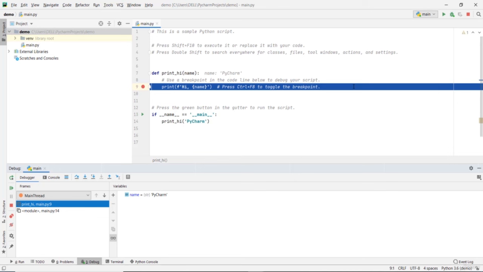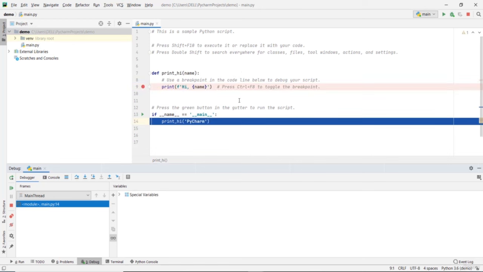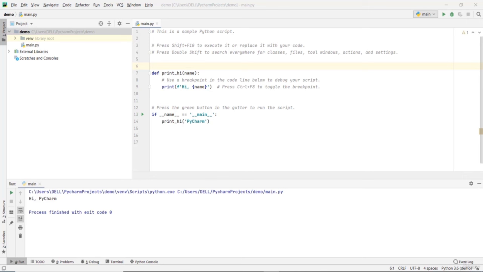Now we can see my program has been suspended at my breakpoint, so I can define variables here and watch the values to debug any error. If I want to go forward, I can click on F8. Let me just do that. And if I want to exit, then I can simply press F9. So this way you can use the debug mode.